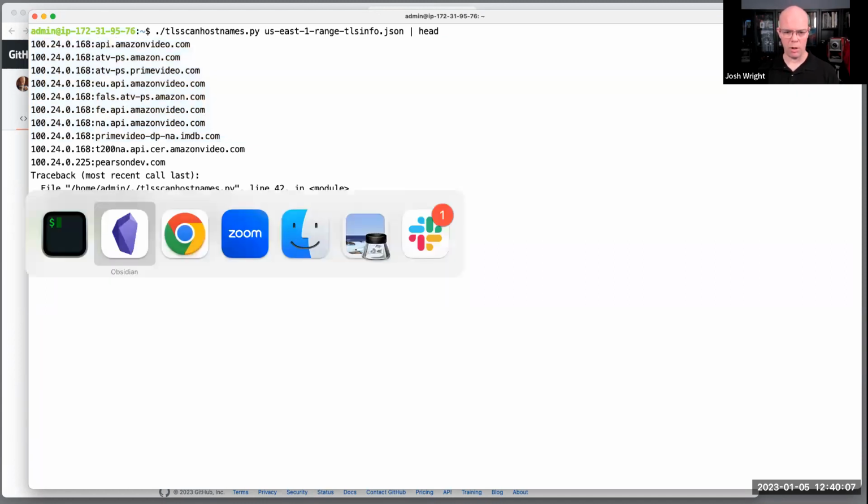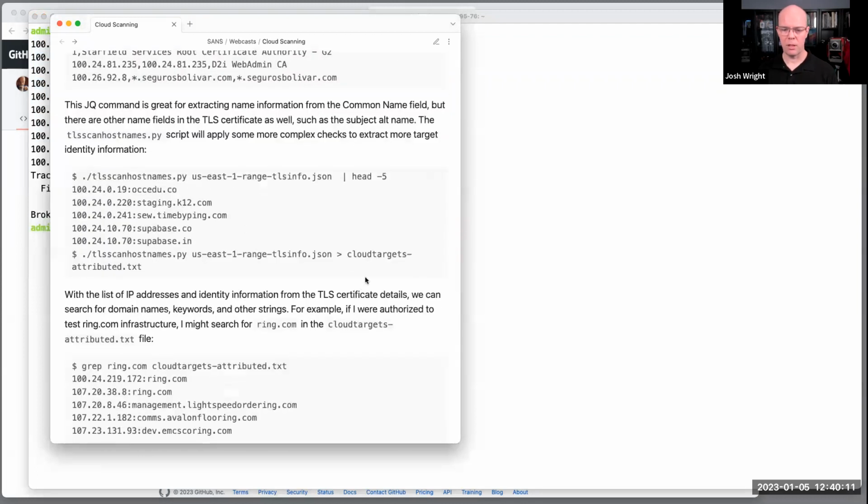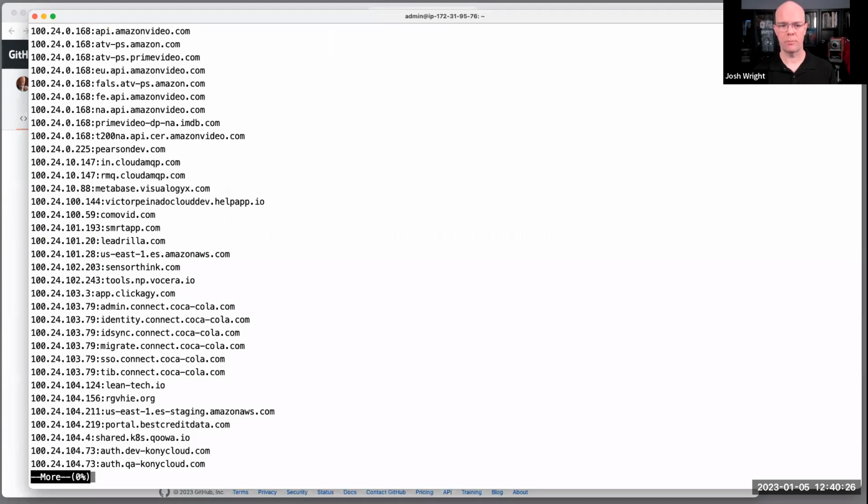And what do I want to call this file? I've got the name here. Cloud targets attributed.txt. Right. So now I've got that list of all of the IP addresses and all the attribution. Right. I've scanned the cloud network, and now I can go through here and identify all of the targets that I might want to attack in the cloud provider's network.